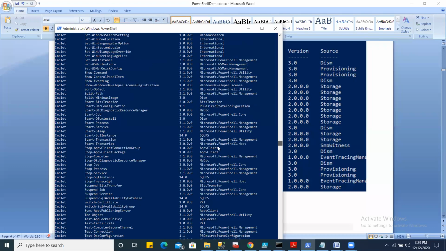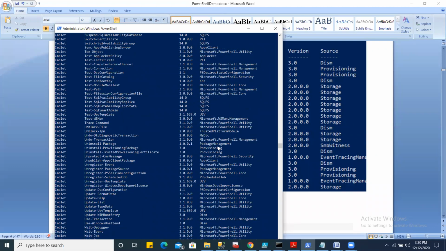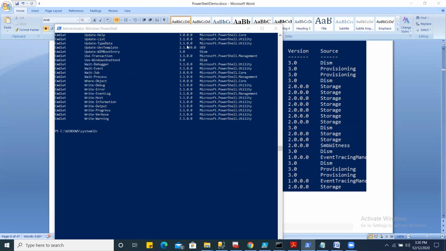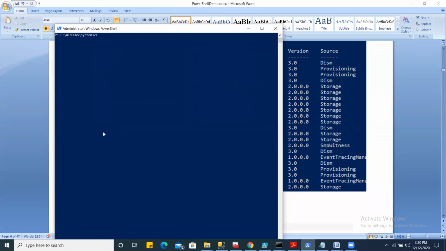Just to clear this screen, what command should I type? Vivekanand? Yes, sir. What command should I type? Just think and try it. Clear-Host. Clear-Host works, right? Yes, sir.